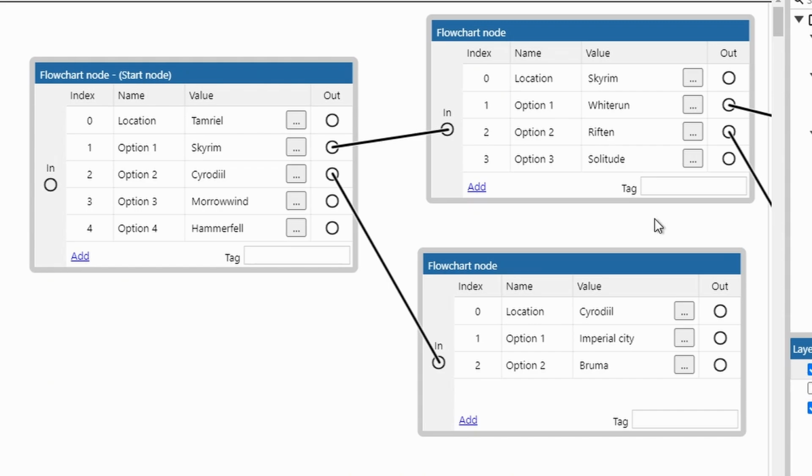So this is an example of a flowchart that I've made when playing around and testing with this. So this is actually for an Elder Scrolls style game. You can see we've got the location of Tamriel and 4 major locations in it. Now, coming off this, if we click on Skyrim, it's going to take us to this section here.